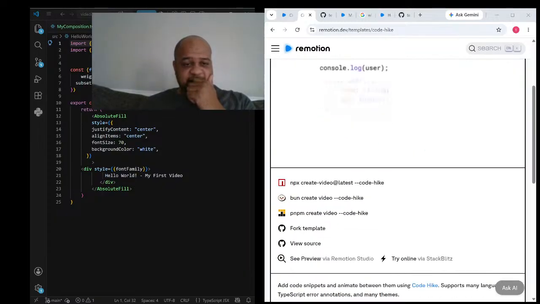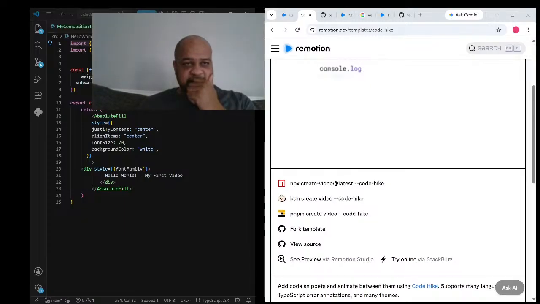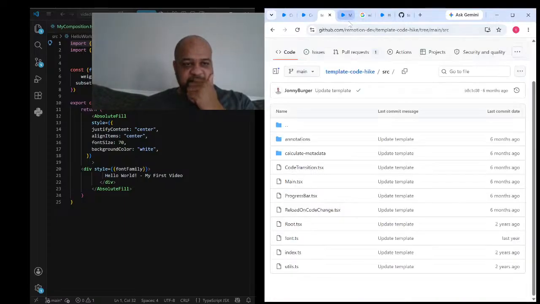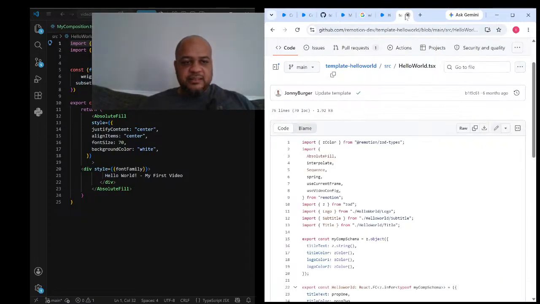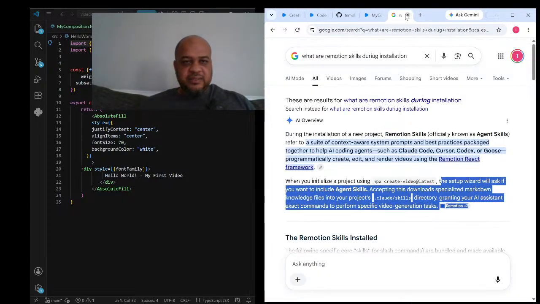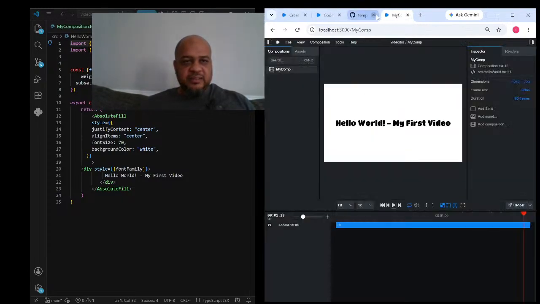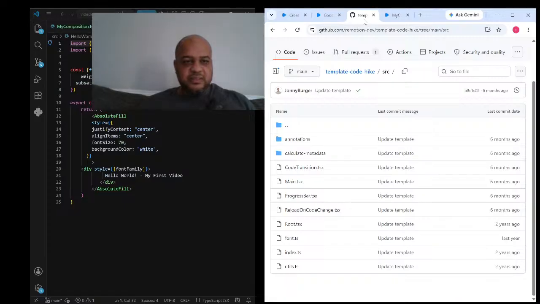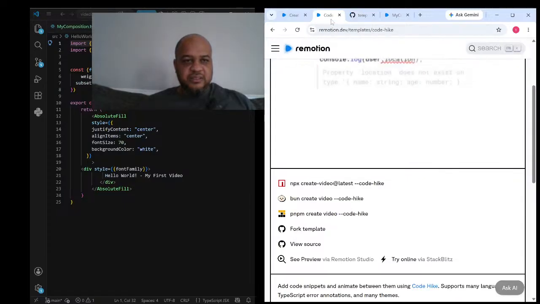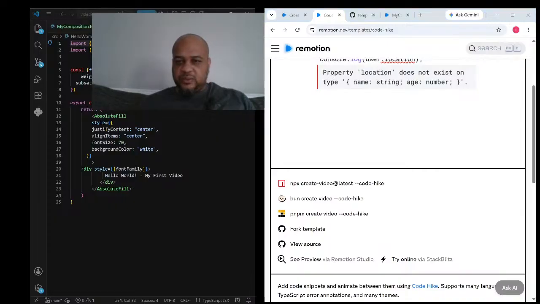I like this. This is the progress bar. Code transition. Yeah, we done passed this one. We'll keep this one and this one.